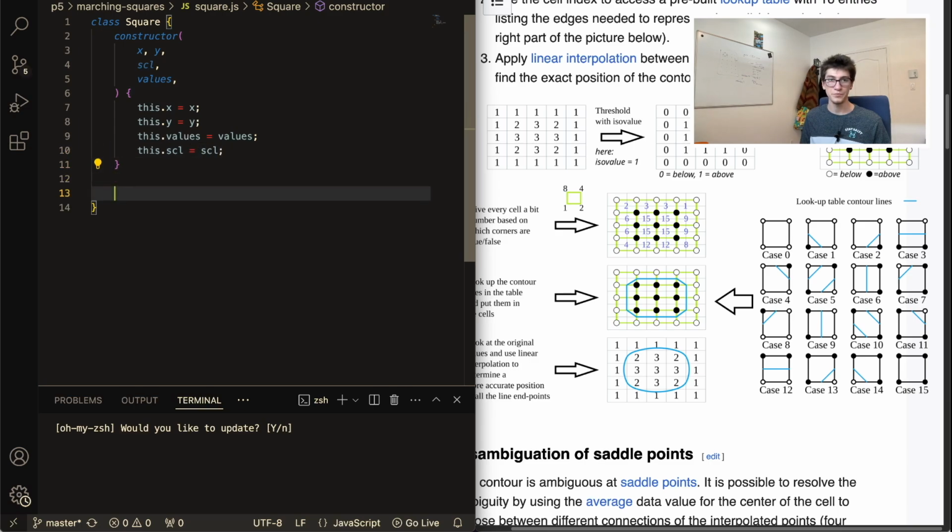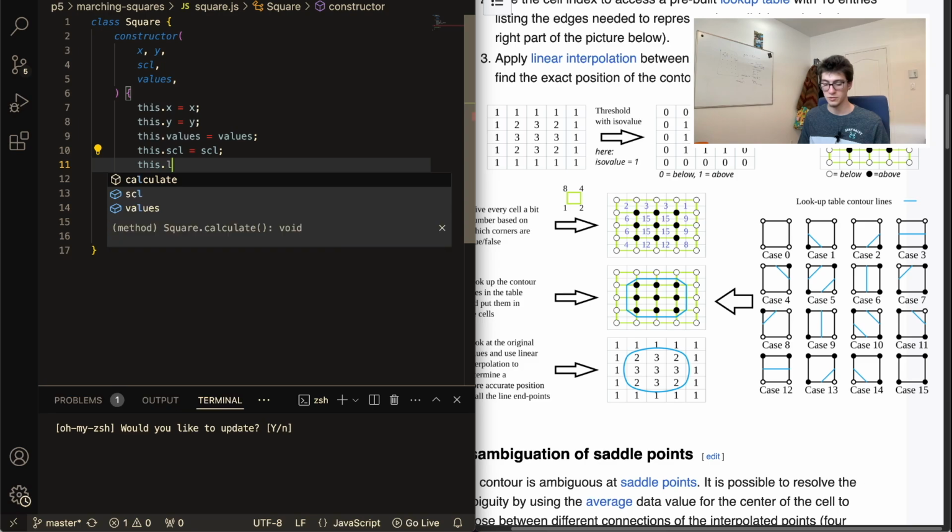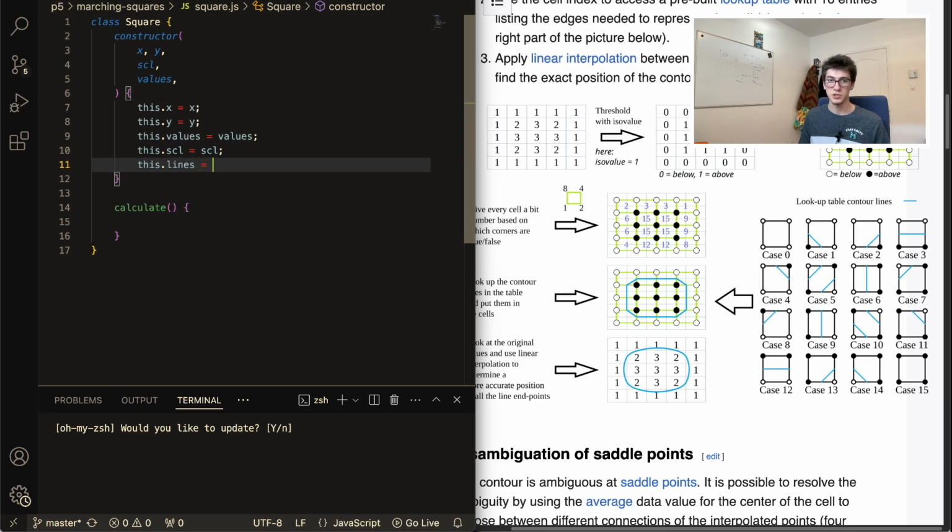There we go. Great. So now let's make the calculate method, and we could call this afterwards. It doesn't need to be called right away. So we'll have calculate, and we'll also initialize in the constructor the lines as being just an empty array, and we'll add to the lines based on the calculate method, right? So here we want to know which case we're in, right? So let's say, so here we have all of the cases.